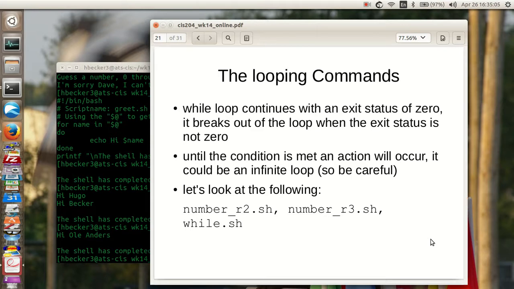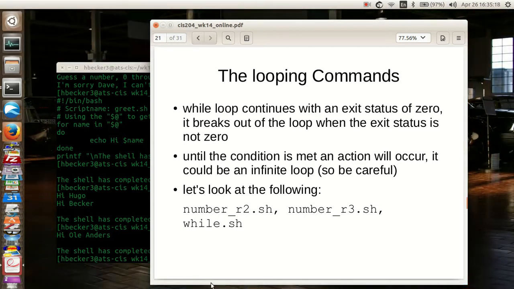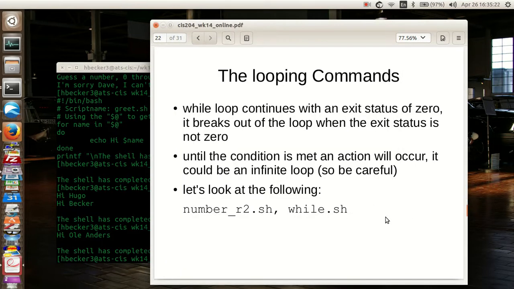Okay, so the while loop continues with an exit status of 0. It breaks out of the loop when the exit status is not 0. Basically, until the condition is met, an action will continue to occur. So it can be infinite. And then there's a number of shells here that we'll play with in class. Okay, so let's look at these.